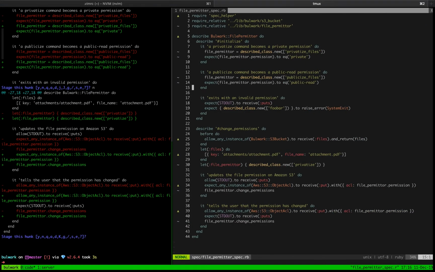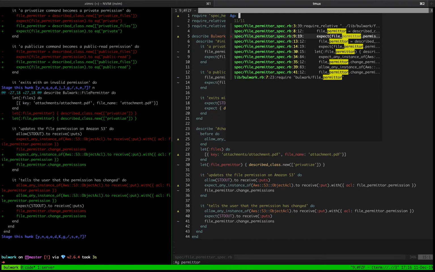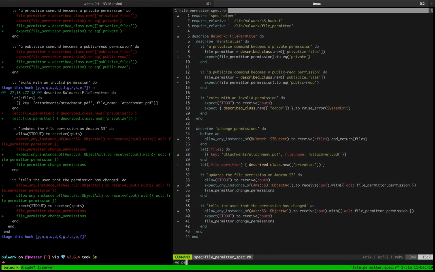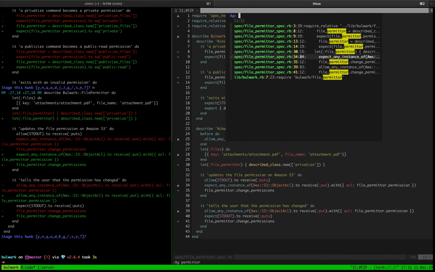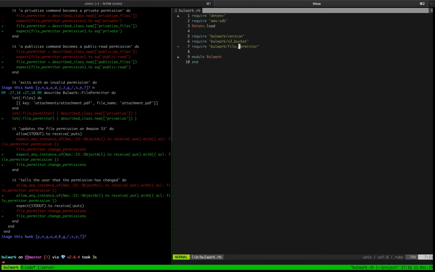So let me just show you how it works. I can type in a word and I can find a particular file that it might be in. For example, I can just go down the bottom here and I can find the instance of Permitter.